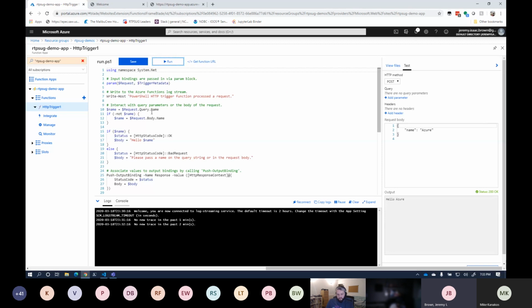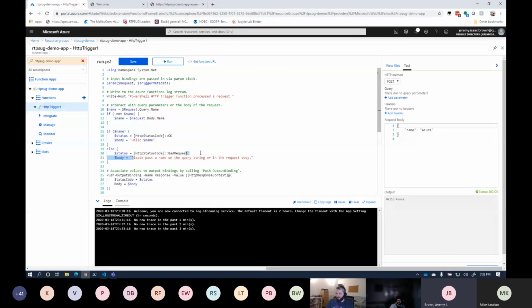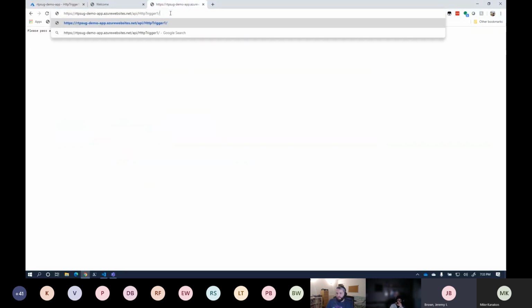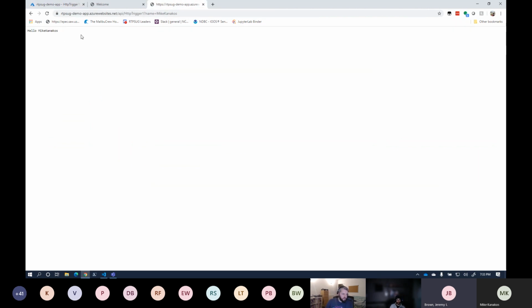All right, so like we were looking at here, it's expecting something called name in order to get data back. Because we didn't pass name, see, there's no name in this. Since we didn't pass name, it told us that we need to pass name on the query string or in the request body. So let's do what it asked us to do. We can come in here and say name equals Mike Kanakis. Famous Mike. So now that we've met the minimum requirements for this function, it does exactly what we asked it to do.